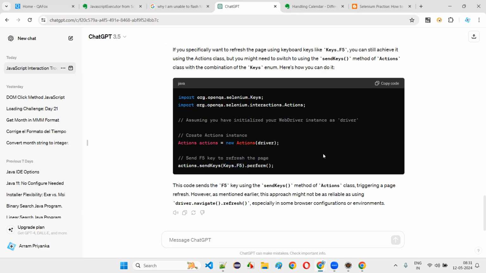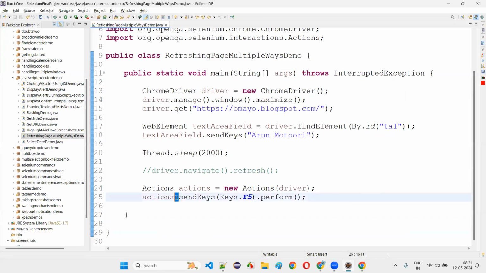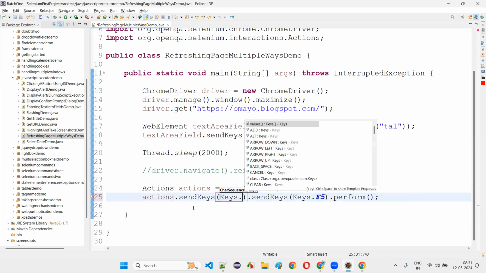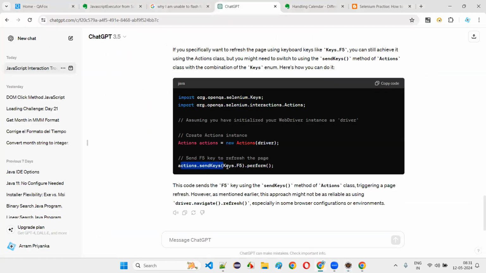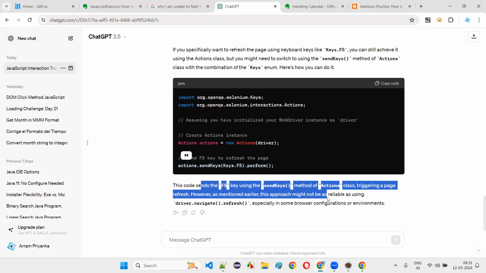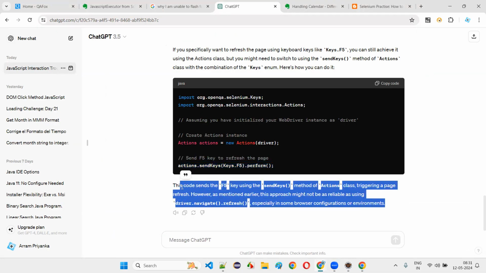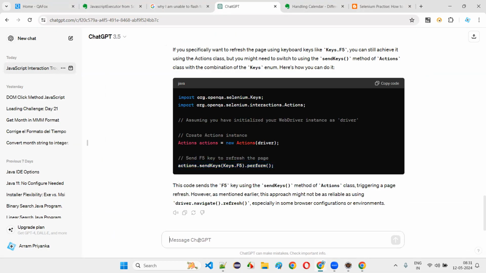In your machine it may work, because I have a function key with me. Maybe I have to press and hold the function key and then press F5. Let's try that function key. In my case, Keys.Fn. Okay, how to get the function key, guys? It has to be pressed actually. This is the way to do that. actions.sendKeys should perform the refresh. It is not working in my machine.